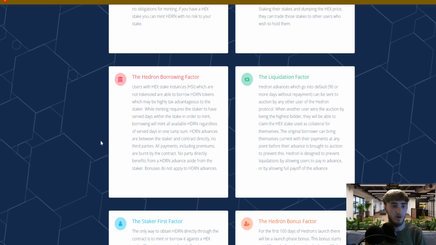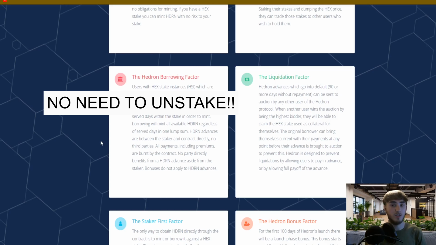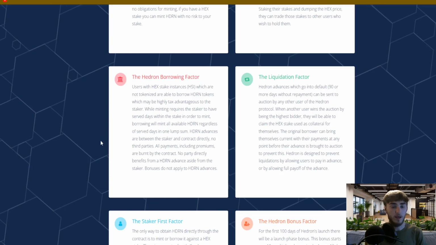Hedron advances are between the staker and the contract directly, no third parties. All payments, including premiums, are burnt by the contract. No party directly benefits from a Hedron advance aside from the staker. Bonuses do not apply to Hedron advances. So, really cool. If you have a huge stake and maybe you want that Hedron, aka maybe you want that money for something, you can actually take it out without waiting and do what you please with it. Obviously, you have to pay it back.